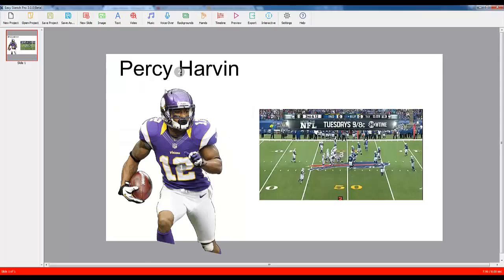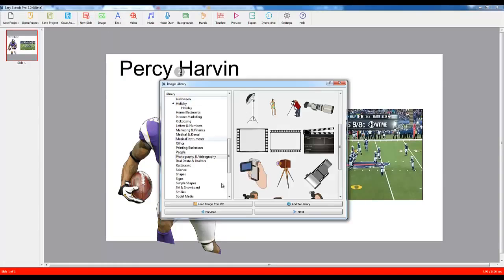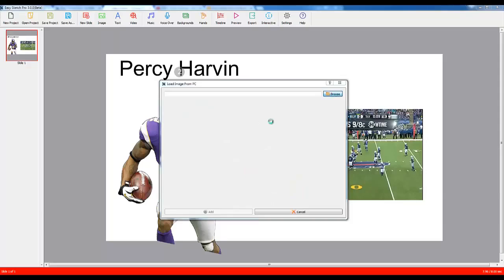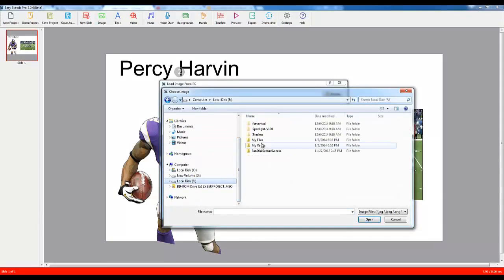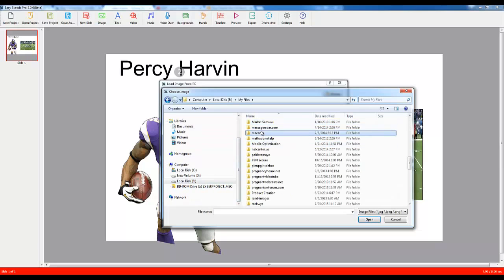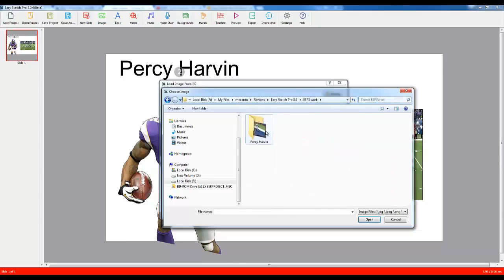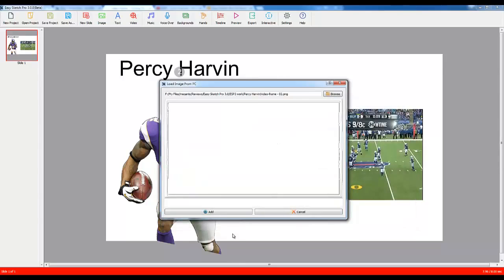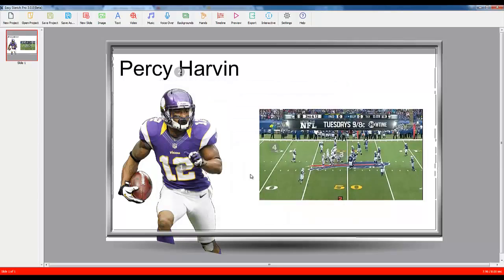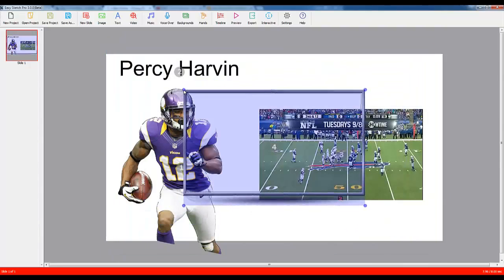Come back into the software here, come over to Images, and I'm going to say Load from PC. Navigate to the folder over here. And there it is. And click Add. And okay, I think I see it. It's just really big. So right now, incidentally, it's on the outside of my frame, so I almost didn't notice it. But here we are.